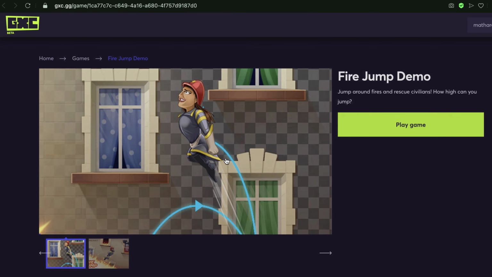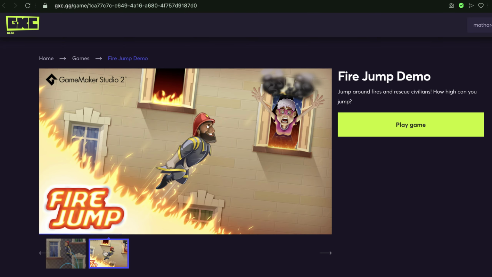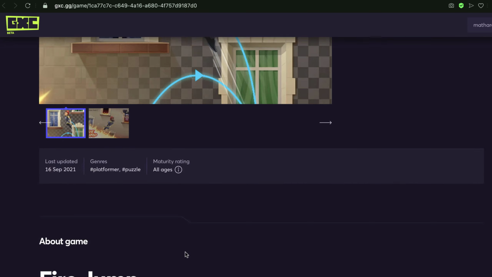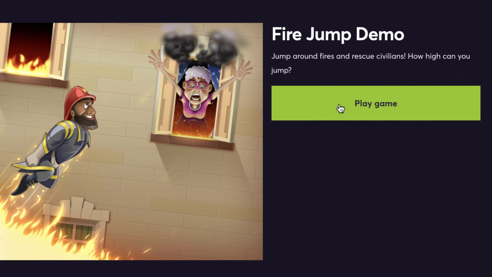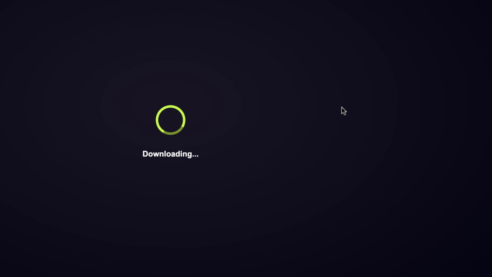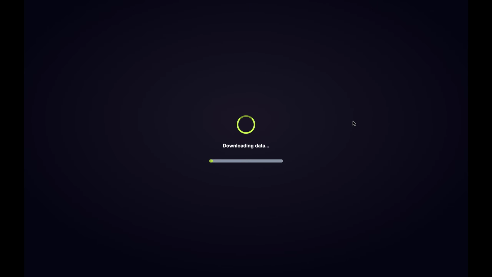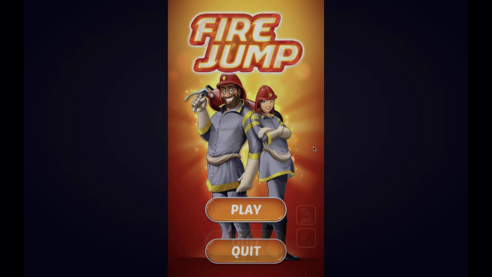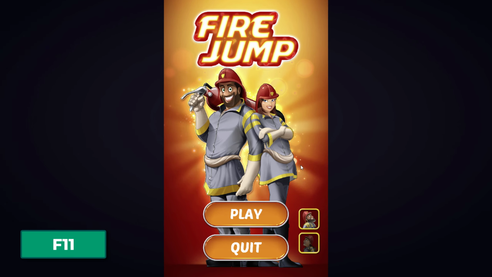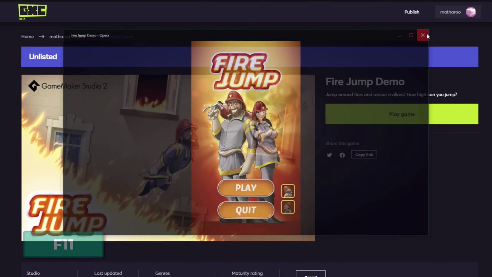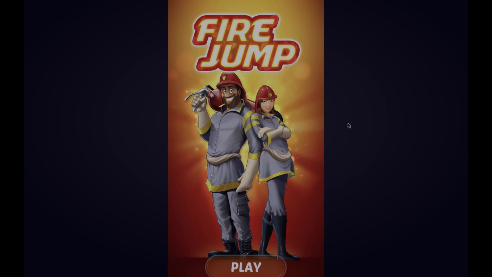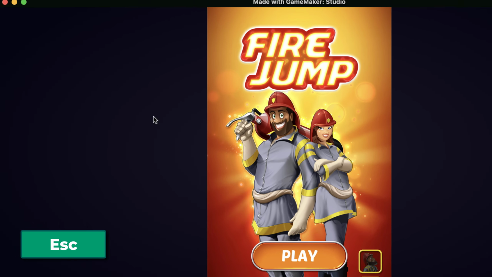So on opening this link, you will be taken to your main game page on GXE, where you'll have your gallery and your description. Here, you have a big Play Game button, and clicking on this will run your game in full screen mode. Of course, you need the correct version of Opera GX to be able to run the game. If you're on Windows, you can press F11 to close the game and return to GXE. On Mac, you will need to press Escape.